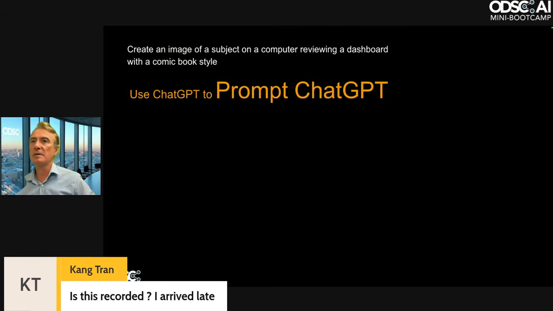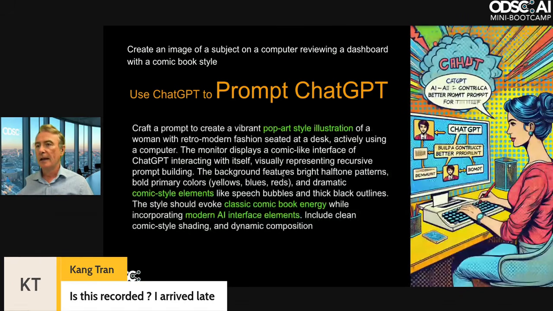So for the most part, before I start vibe coding a project, I will actually prompt one of these models to help me build the prompt, right? So essentially what you're doing here, I asked ChatGPT to help me build a prompt for generating a pop art style.